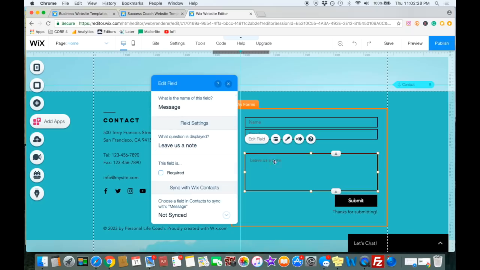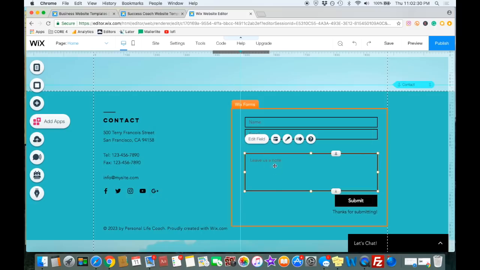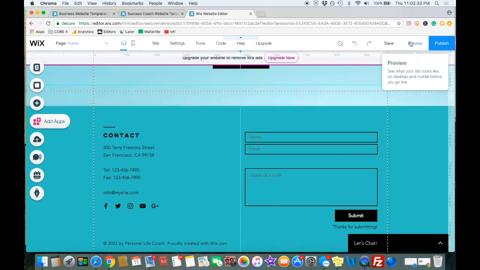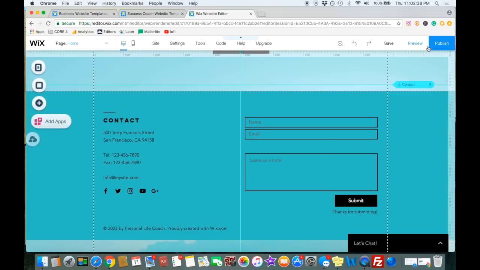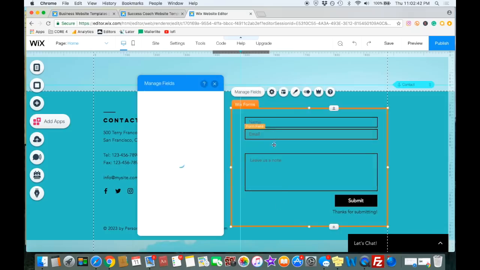And then that's what it'll say in the middle here. So when they start typing in it, that will go away. So when we're in preview, they click here and they start typing, that goes away. Back to editor real quick. So as you saw, we took out that middle box there. So there's this gap here.